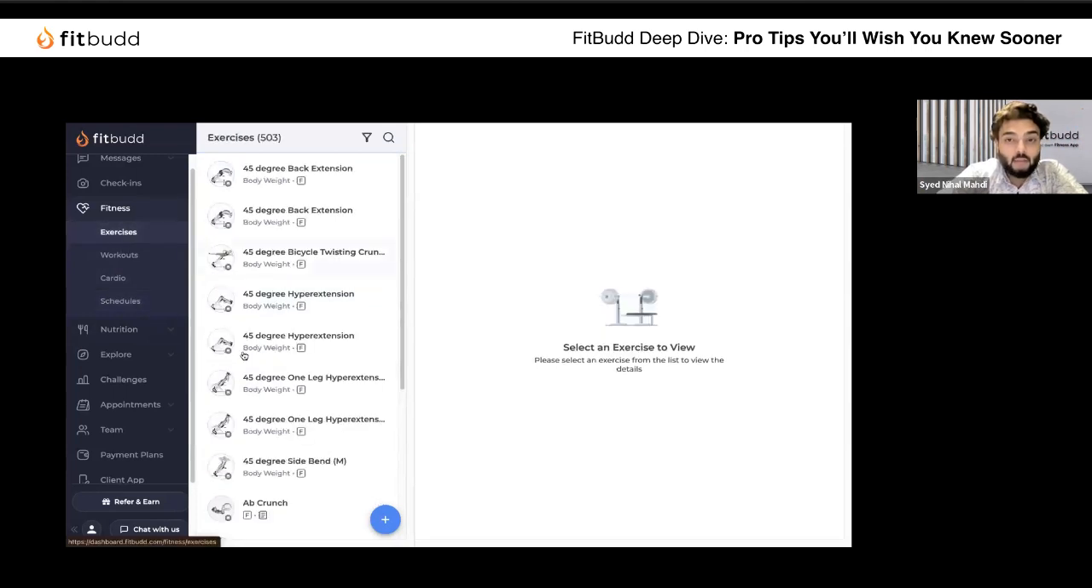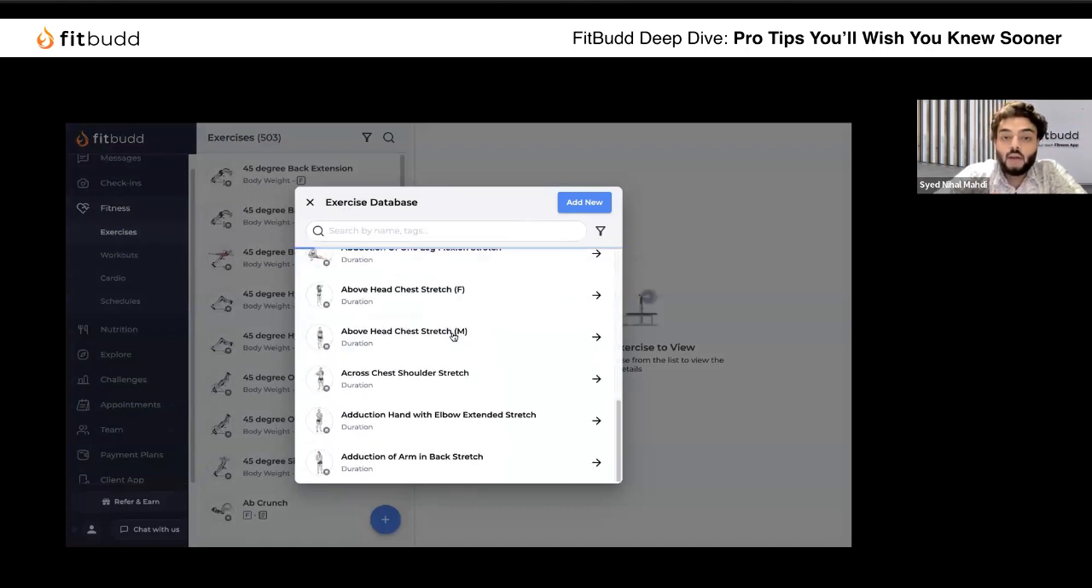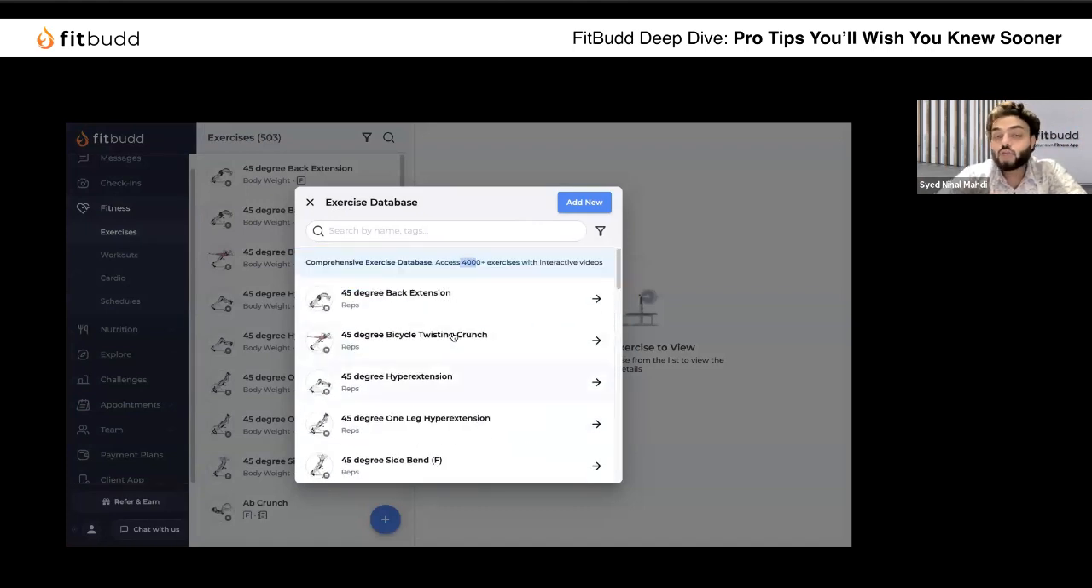In the exercises segment, you have an exercise database that we have provided to you. There are 4,000 plus exercises available over here. You can search for the right demonstration that you want to utilize. This is just for your reference.